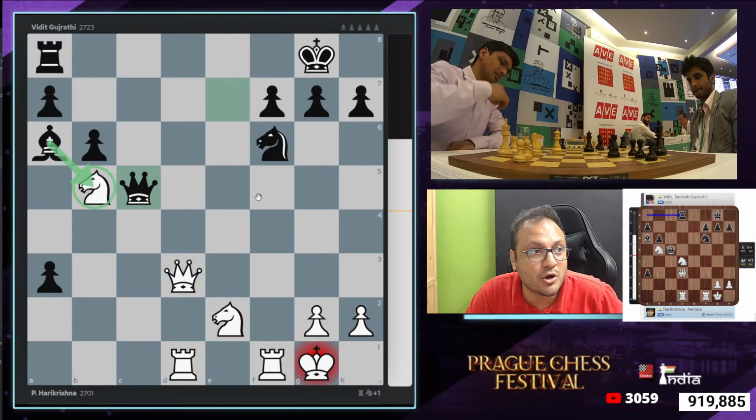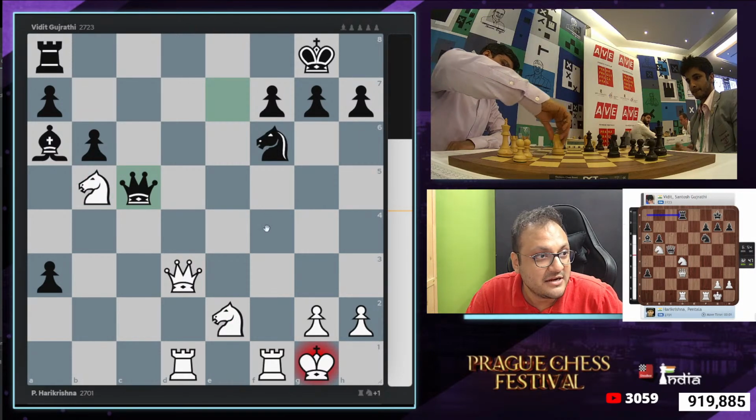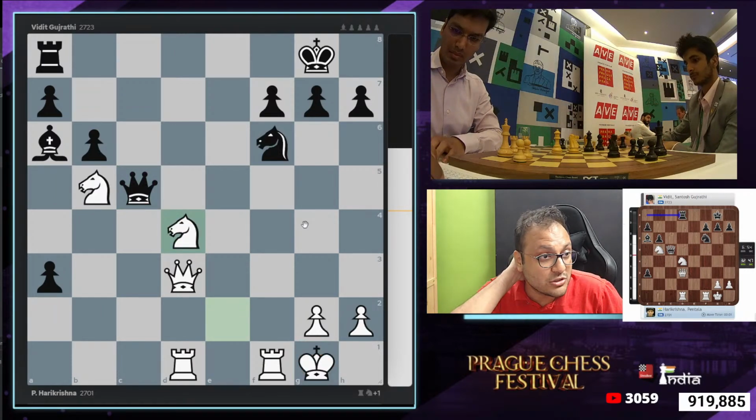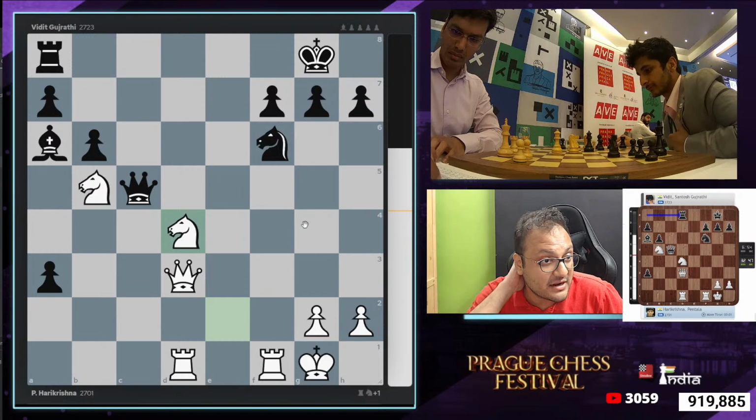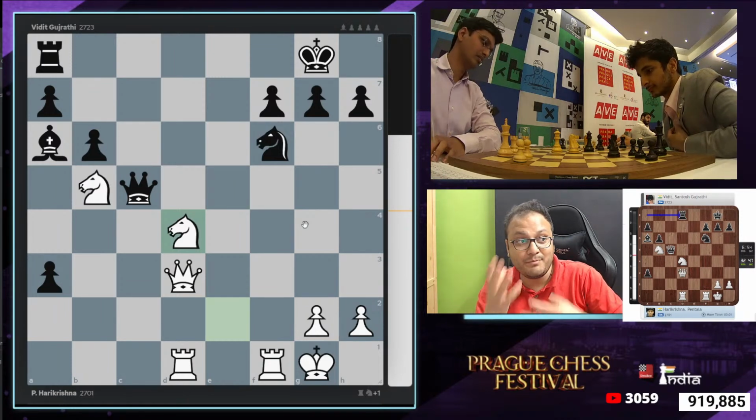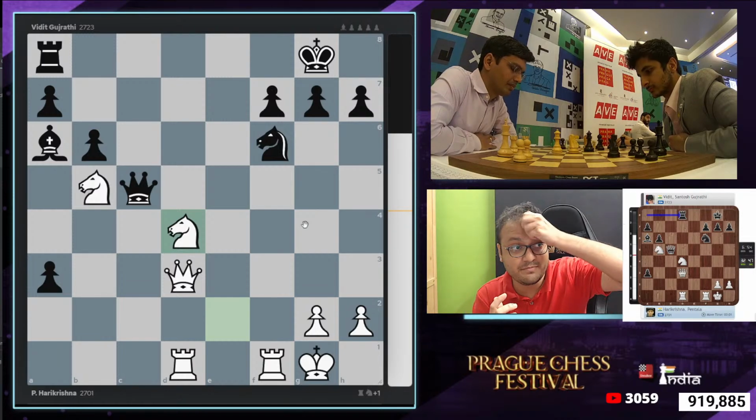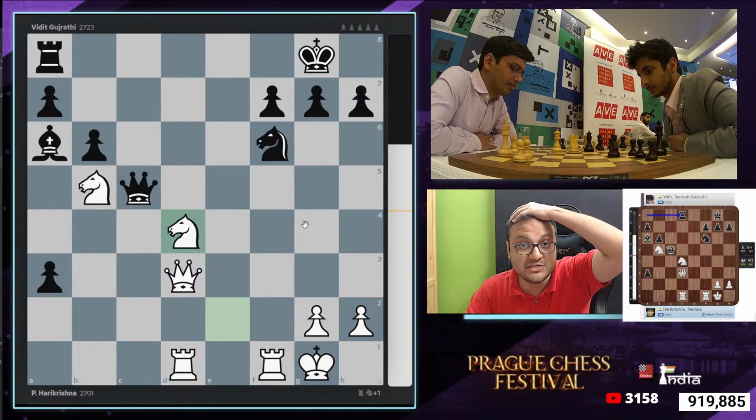Otherwise, Vidit is going to chop off this knight. And Harikrishna does put his knight on d4. And you can see that Vidit also makes his next move pretty quickly. So you will see that players start moving faster. They take some time. And now Vidit will play his rook to d8. That is what has happened.